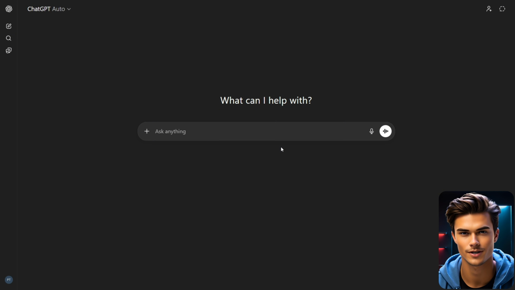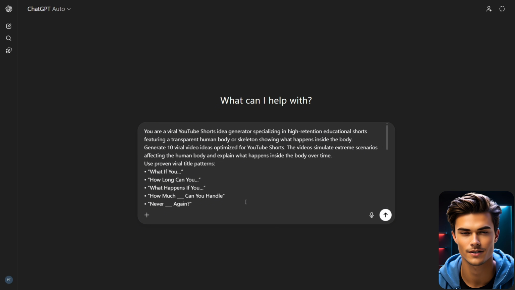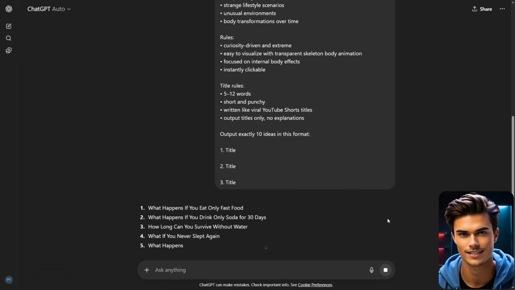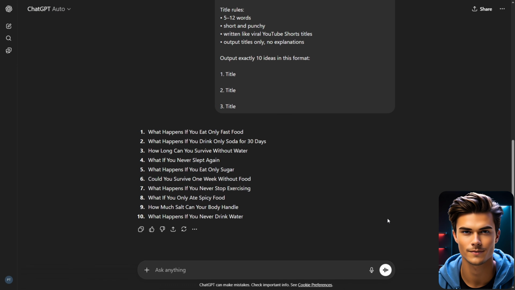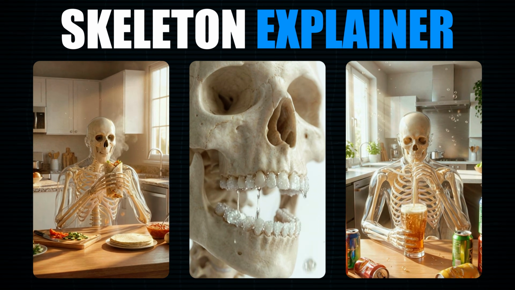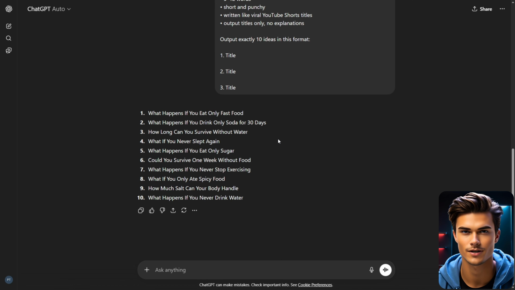With that done, open a new ChatGPT session and paste the prompt into the prompt section right here. Once everything is in place, click on the generate button below to start the generation process. And once you run this prompt, ChatGPT will provide you with a list of 10 video ideas based on a proven concept that works, and all of the ideas are specifically designed for the skeleton explainer niche, which is exactly what we need. So now that you have created the video ideas, find the one that you like the most and copy that exact idea.